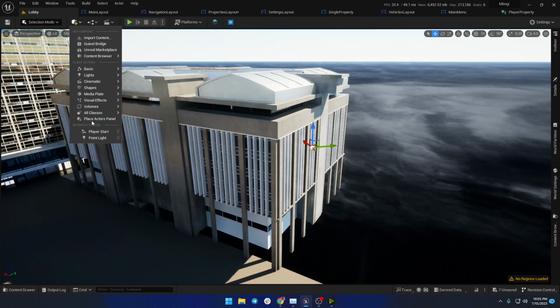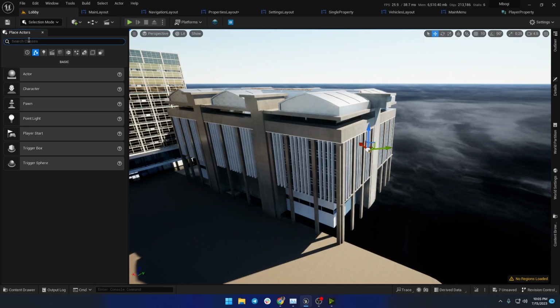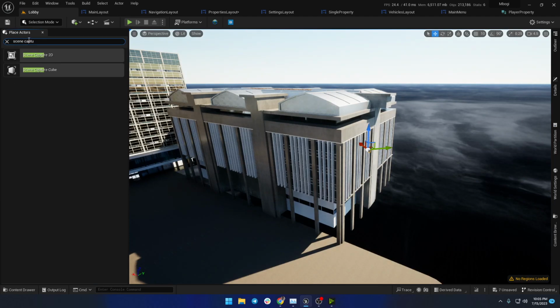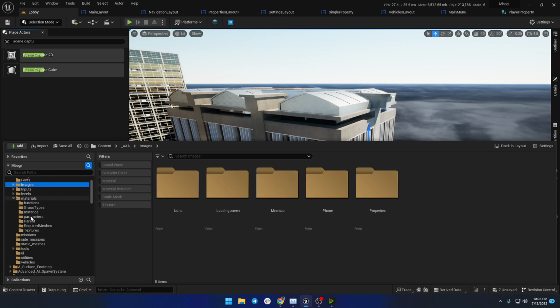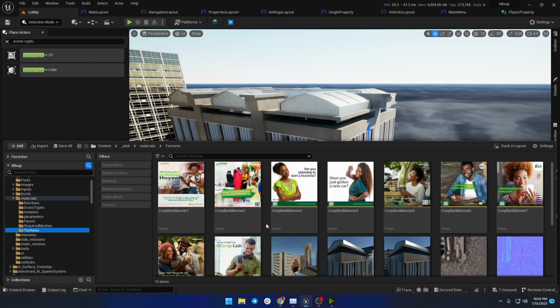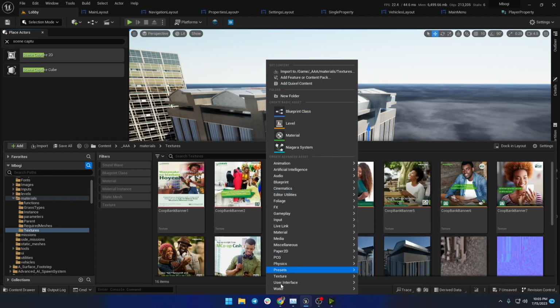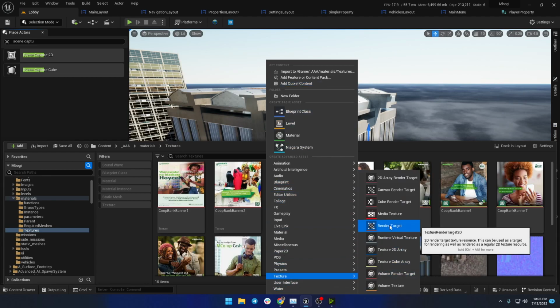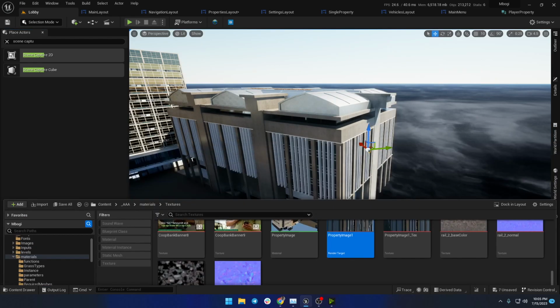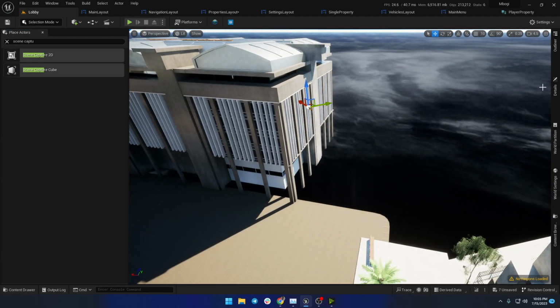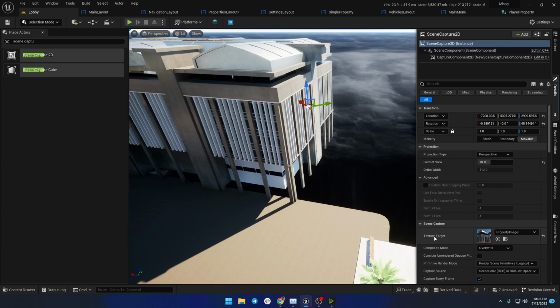So the way you add that would be to come to the place actors panel, search for scene capture 2D. Once you add that, go back to whatever folder you're working from, and then in your textures folder, create a new texture called a render target. So just right click, go to texture, select render target. I already have mine here, this one. And with the render target created, go back to your scene capture 2D. Under details, you have the texture target, then select the texture target right there.